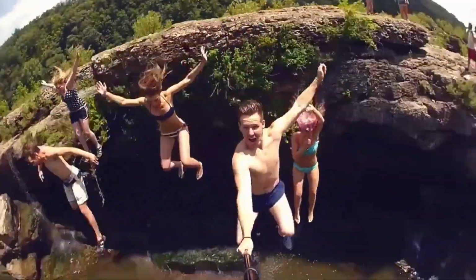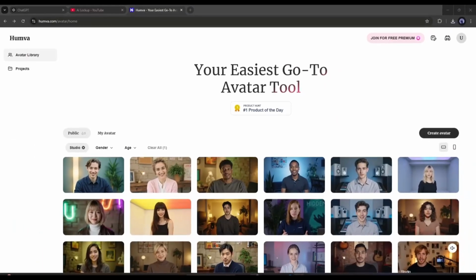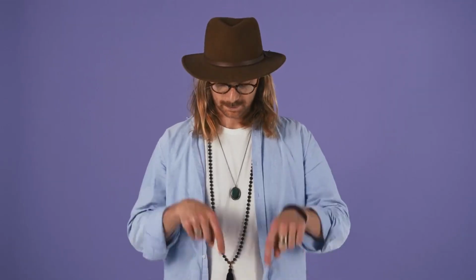You have just uploaded one image, and you will get avatar videos like this. Today, I will share the method of making your own clone avatar using Humva AI. Let's dive in. This is what Humva AI looks like. I will put the link in the description.